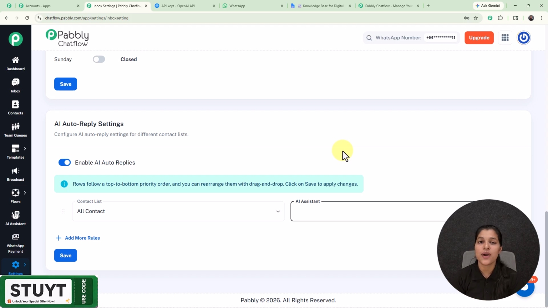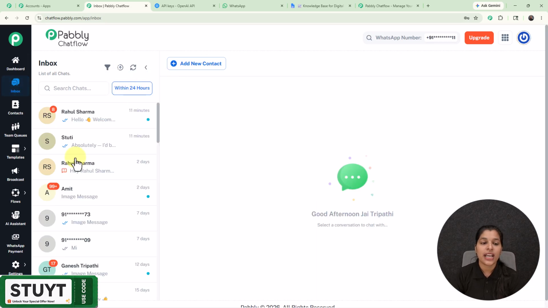Now let me show you how to enable it for a particular chat. And for that you just have to move towards my inbox with me, and right here I'm going to enable it for this particular chat.